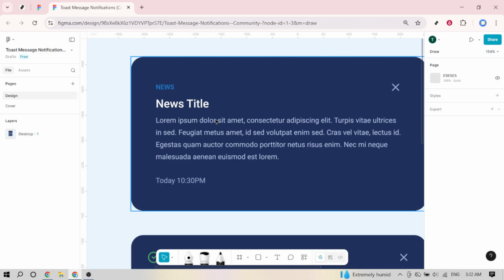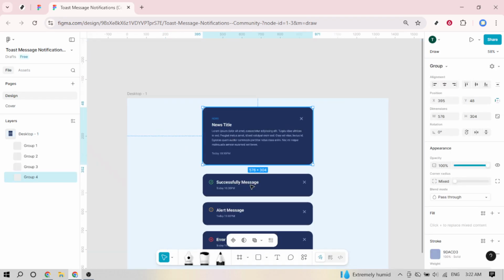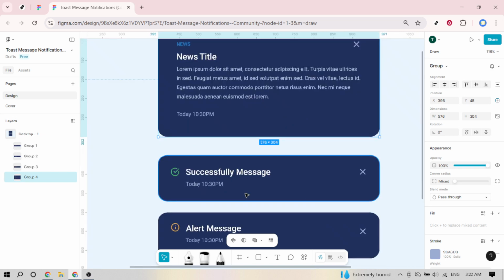Update colors to align with your design system. A strong green for success, amber for warning, and red for error all work well, but ensure there's enough contrast between the background and the text so it's readable.